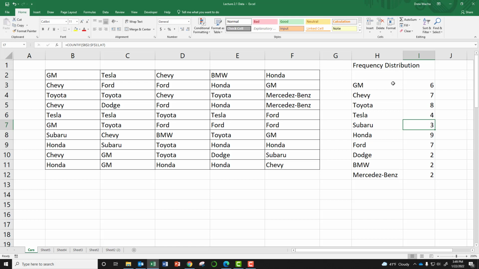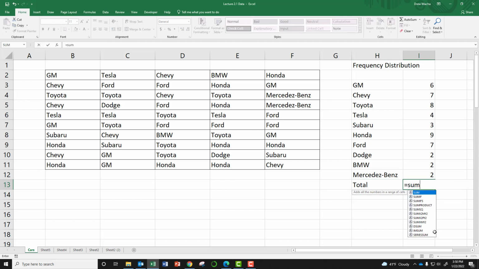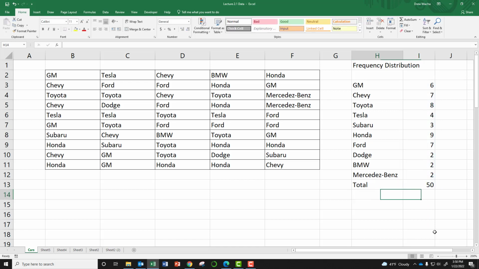Now, I'm going to highlight this group of cells, and you can see at the bottom, maybe you can't, it's really small, but on the bottom of the screen I can see that the total is 50 here. And in fact, let's go ahead and make a total row here. I'll just type in total, type in equals SUM, open parentheses, and then select this whole range just to add up these numbers, and I get 50.